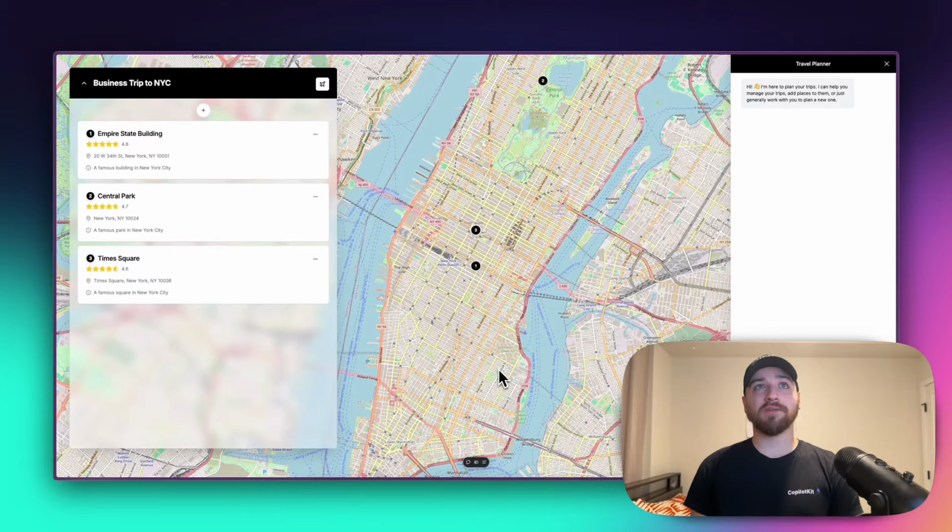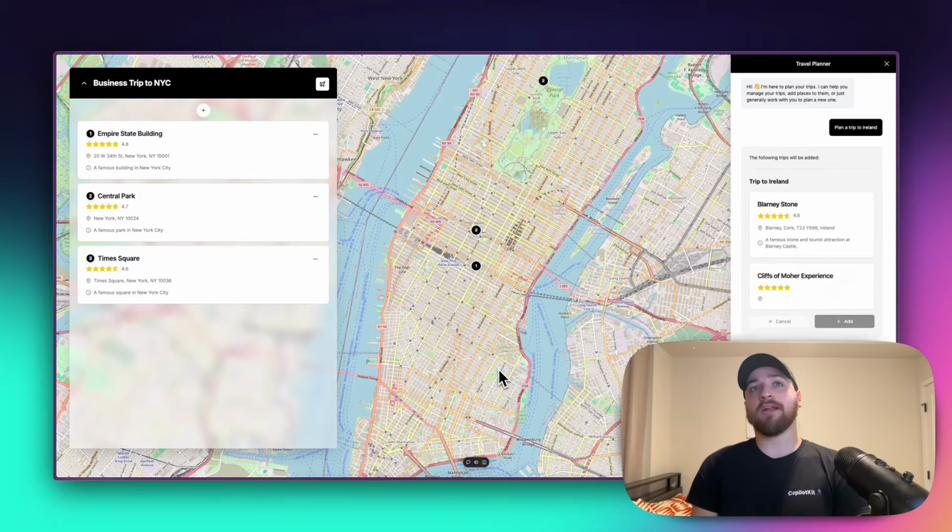This application is really, really cool, and I feel like it's a really great example and showcase of what you can get with agentic experiences. For example, I can ask the agent to plan a trip to Ireland. It's going to search the internet for a couple of things. It's going to look for the Blarney Zone, the Cliffs of Moher experience, and things like that.